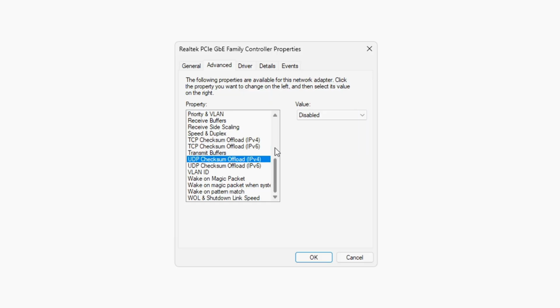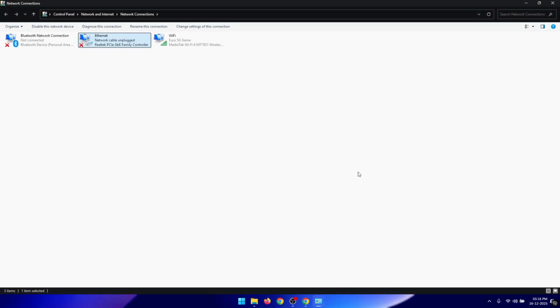Disable the UDP checksum offloads. Disable all the wake on settings. And last but not least, for the shutdown link speed, make sure that you set this to not speed down. Once this is done, click on OK. And that is going to be the most optimal Ethernet settings.